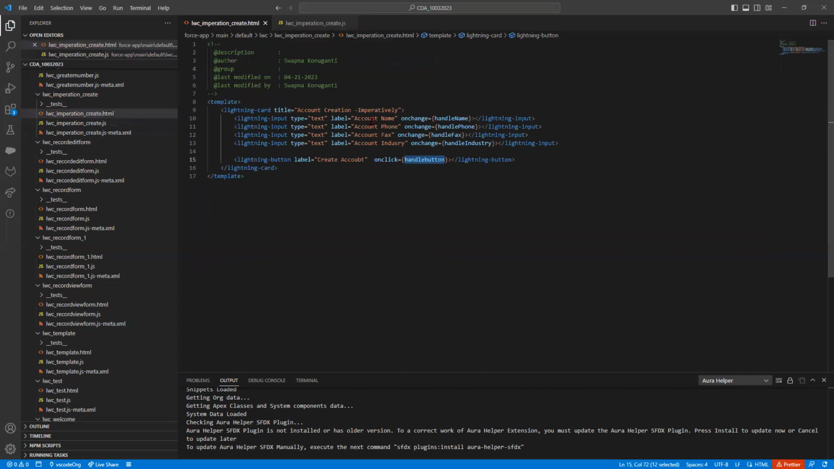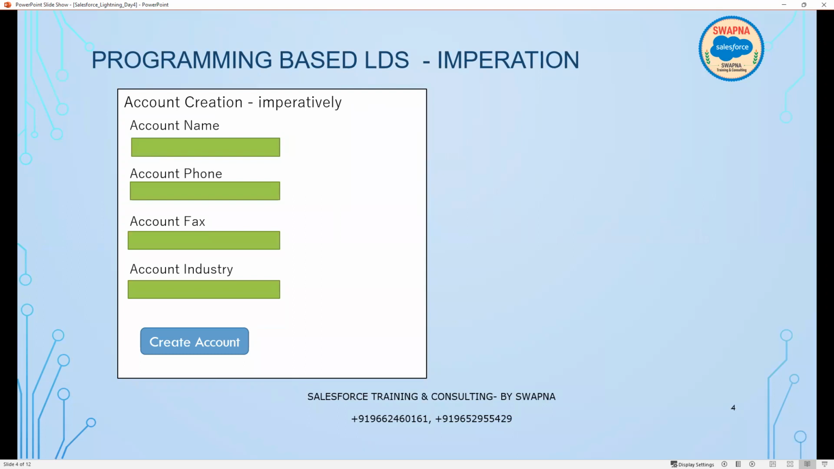Now whatever the user is entering, I need to capture the data and store it into the variable called name. Now, how can I capture the value, whatever the user has entered?